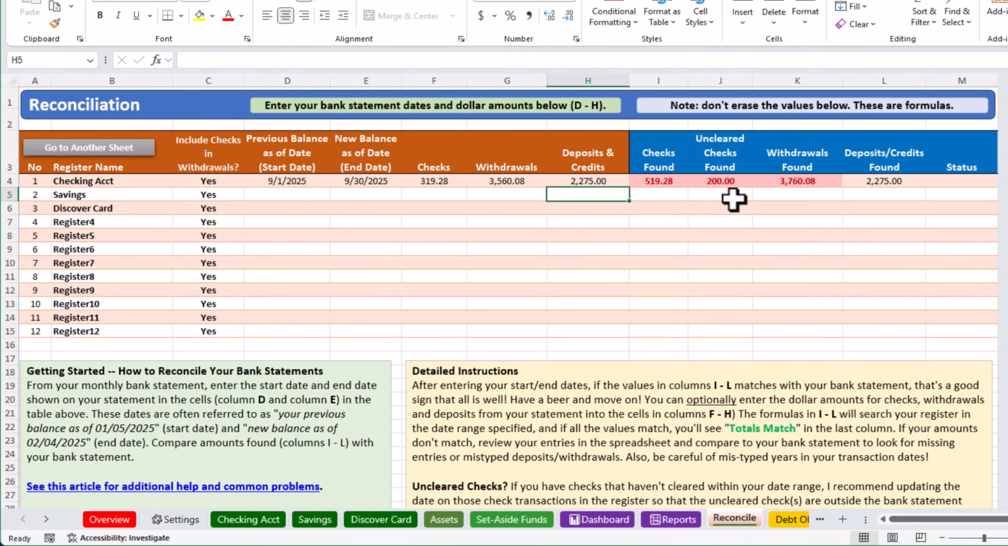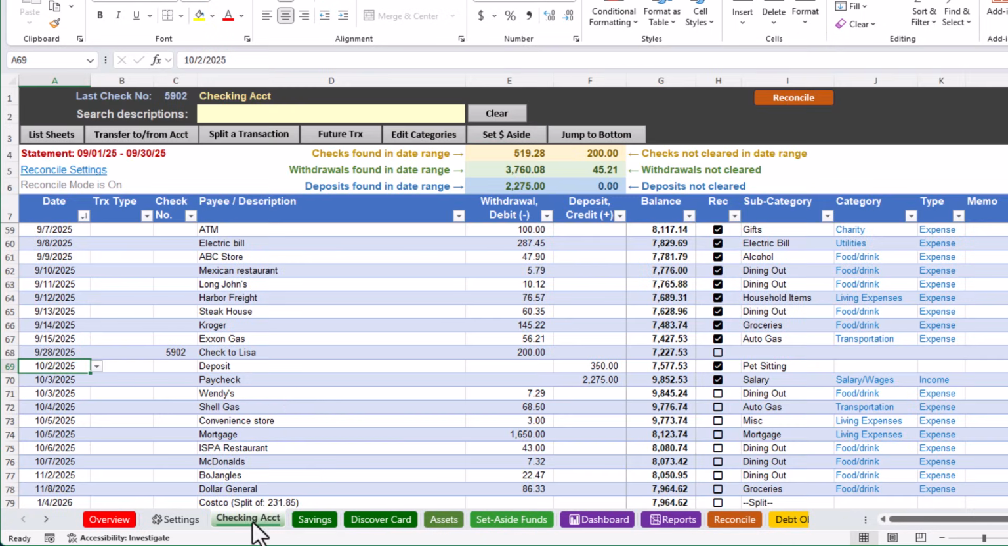All right, so I just now paused the video to add a common scenario of a check that is not yet cleared. So my bank statement says that there were $319 worth of checks, but within the register, I've actually got $519 worth of checks that were found. So if I go back to my check register, I might review and realize, oh yes, there was a check in the amount of $200 that is not yet cleared. So I certainly don't want to check it off.